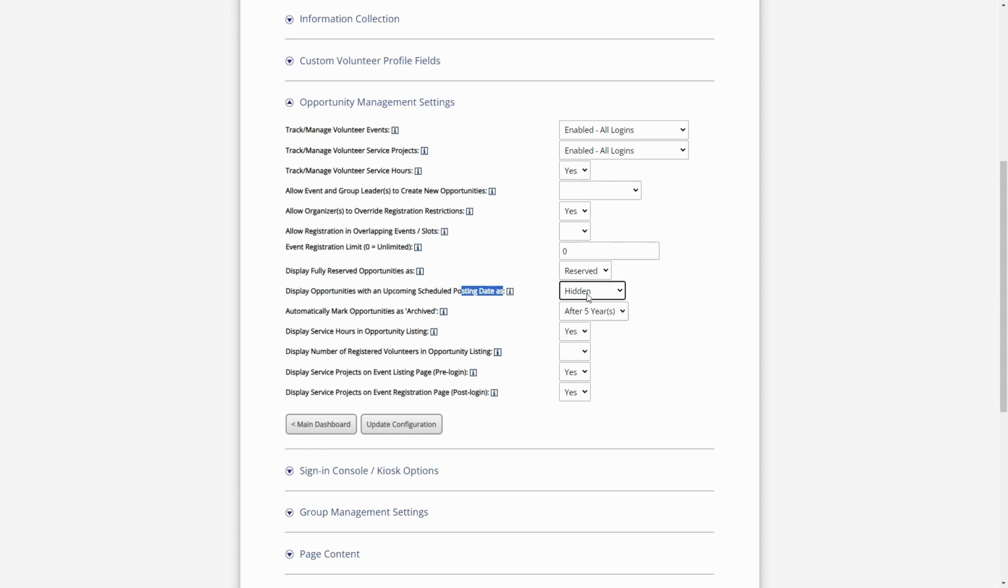This is a global setting, so it affects all of your events. Or you can choose coming soon, and that would publish the event, but it would say coming soon, and volunteers wouldn't be allowed to register again until that date and time passes.